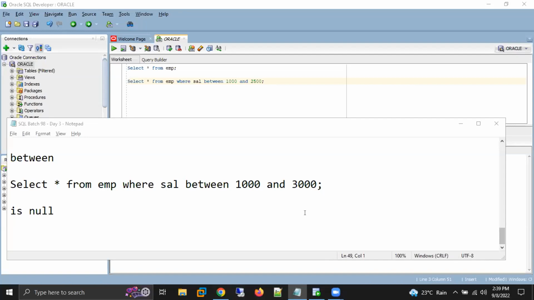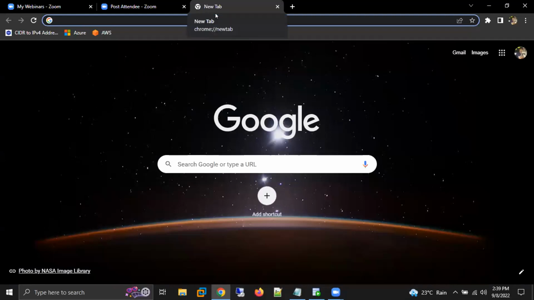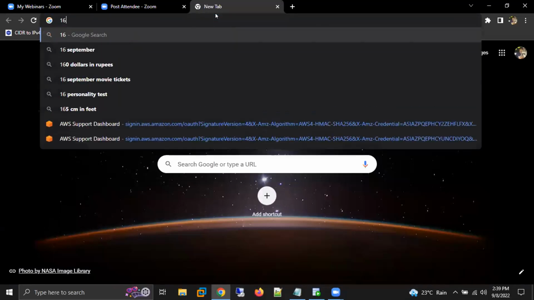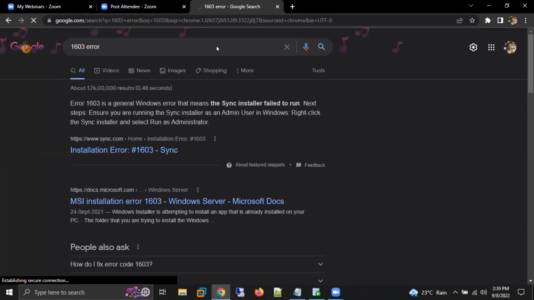If I get any solution in Google, can I get the solution from your end? No. You have to ask in tomorrow's session. Okay then. The better thing is you can just search on Google. What error number are you having? 1603. After entering the password, this one.